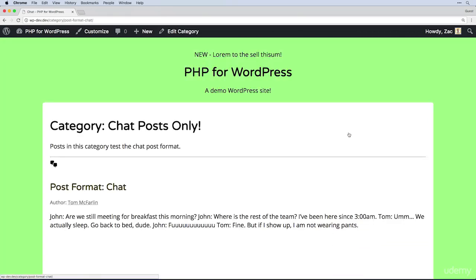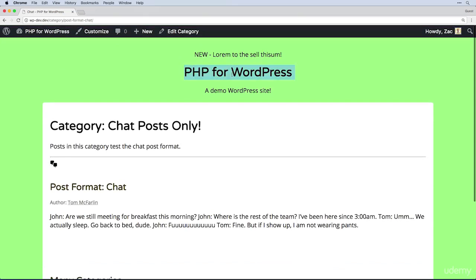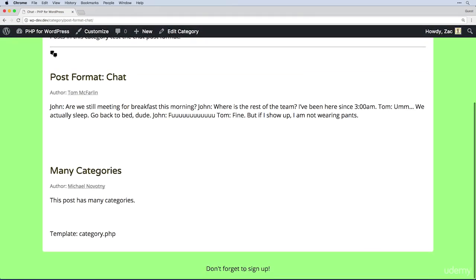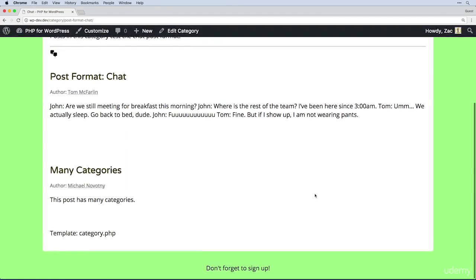So I come to my site, I click on chat. Hey, look at that. We've got our different header. It doesn't have any links in it. It's got our sell this item. We've got our don't forget to sign up message at the bottom, and it's styled differently. Now, all of these changes are because of the CSS.